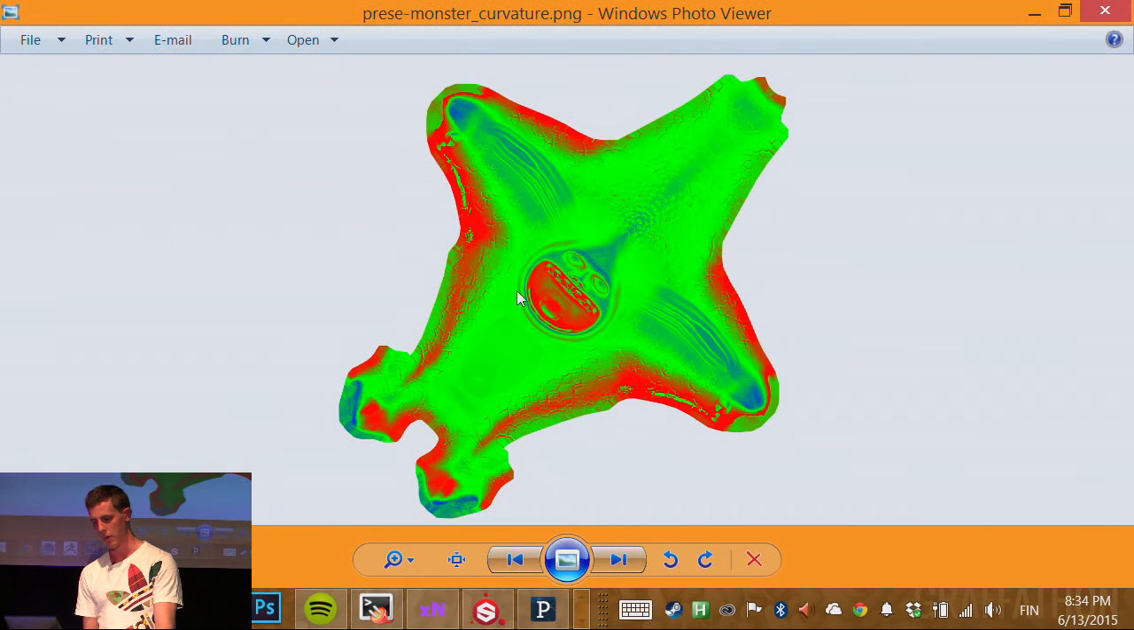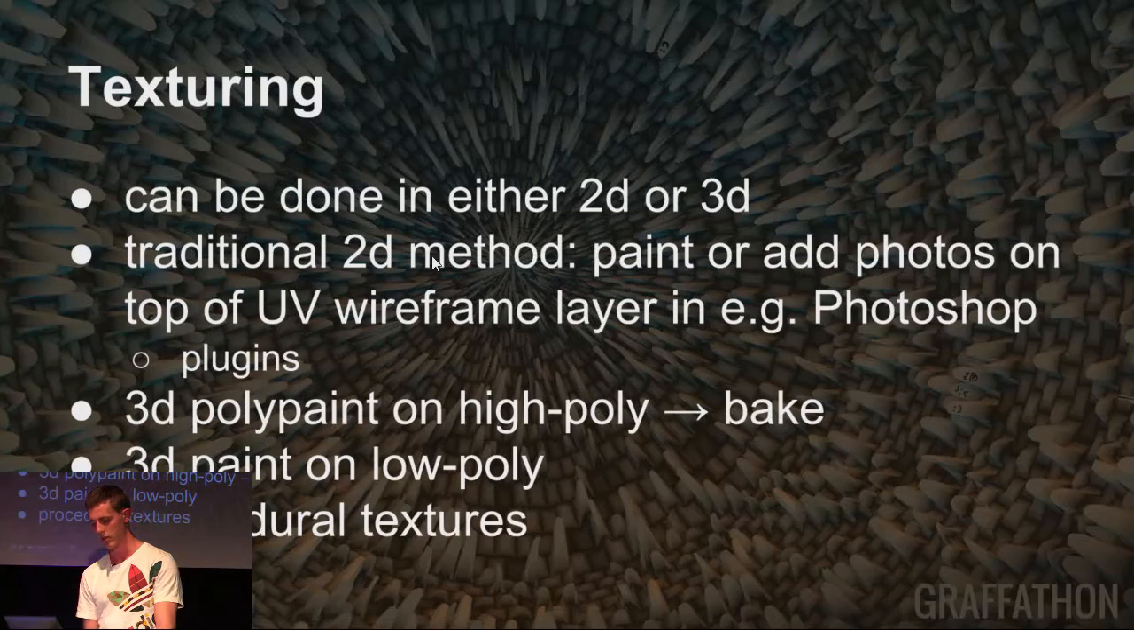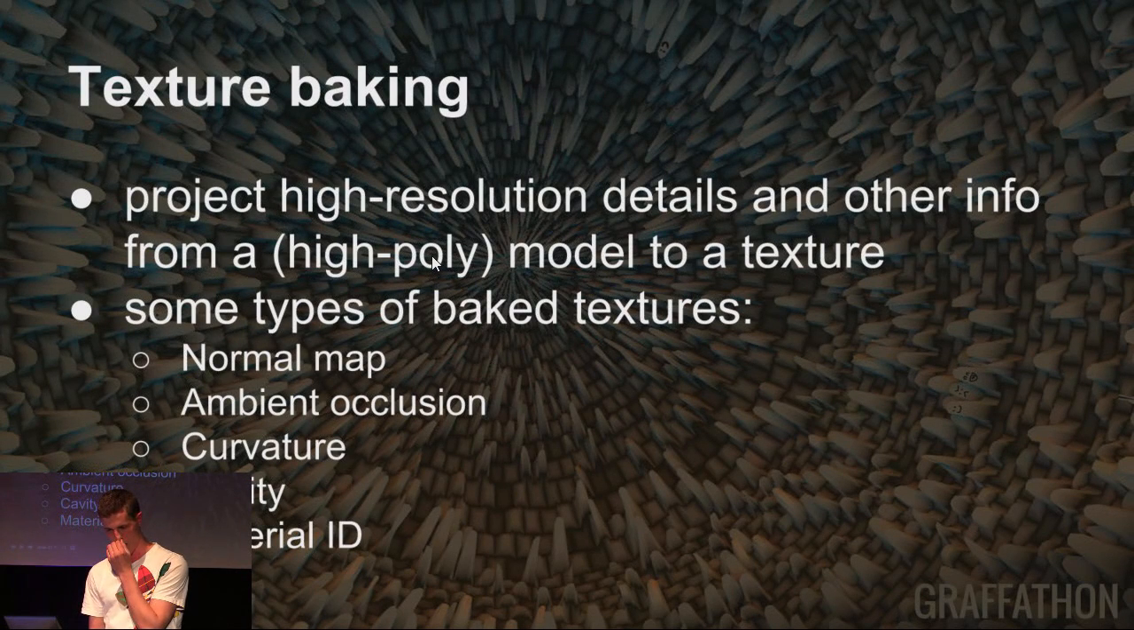And then there's a curvature map which defines the roundness of the object, which can also be useful when generating textures. And what else do I have here?